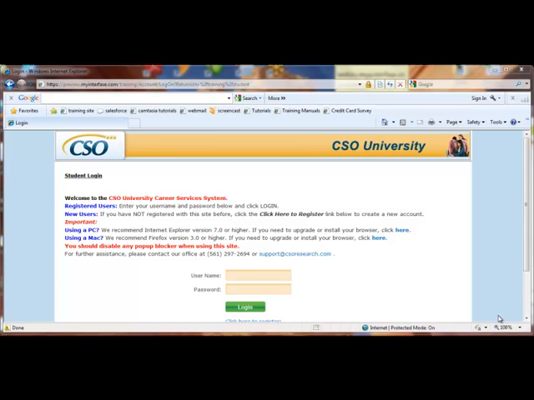Now, one thing to keep in mind, I am doing this on our testing site, so it will look a little bit different than your school, but the features and the functionality are mostly the same. All right, so we're going to go ahead and log in as a student.